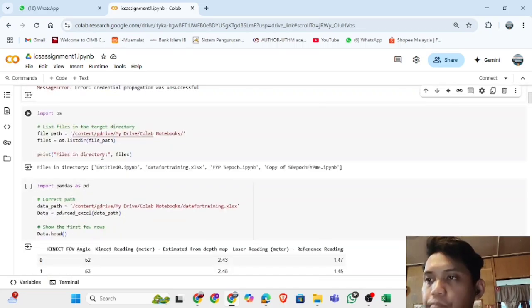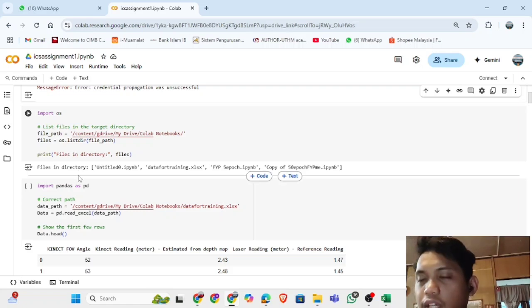And then the second code is import os. We use the file path of the Google Colab notebook saved in the Google Drive, and we type os.listdir to detect the file. In this code, we see the file that Google Colab has found.